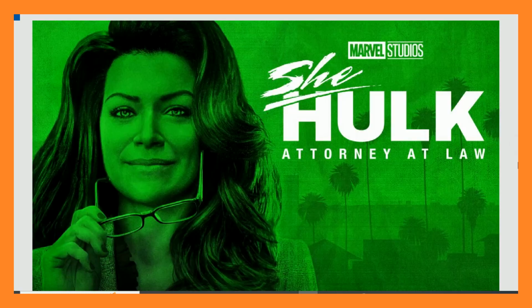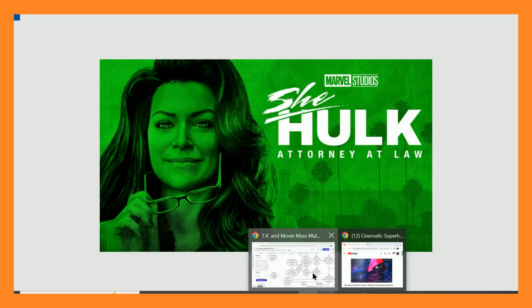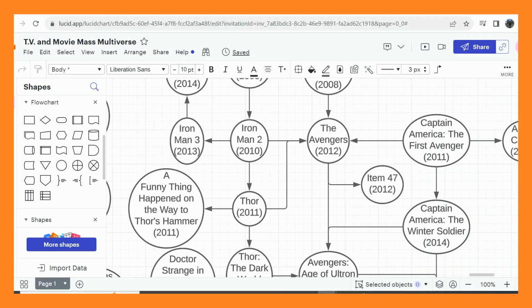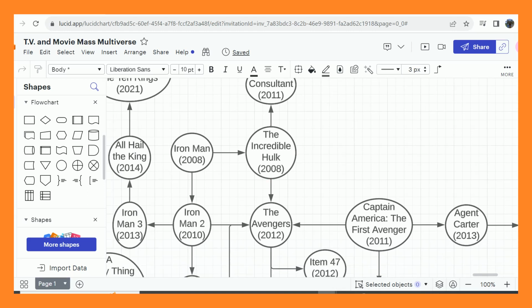There's She-Hulk, Attorney at Law, which has very many connections to The Incredible Hulk. So I'm going to connect it there.